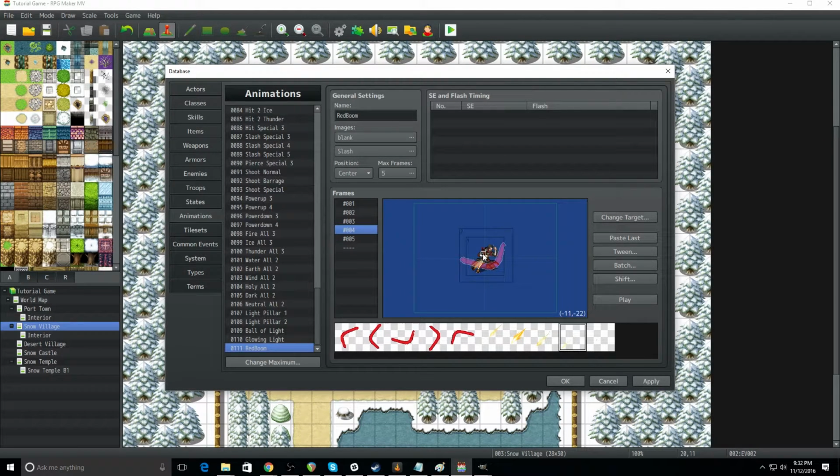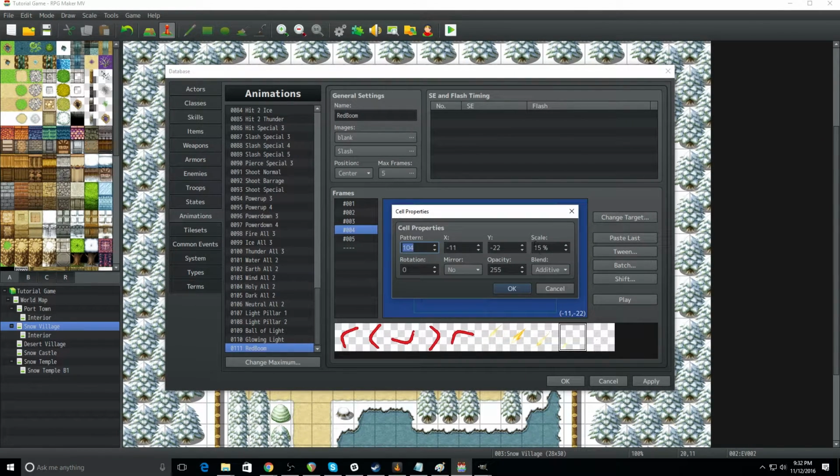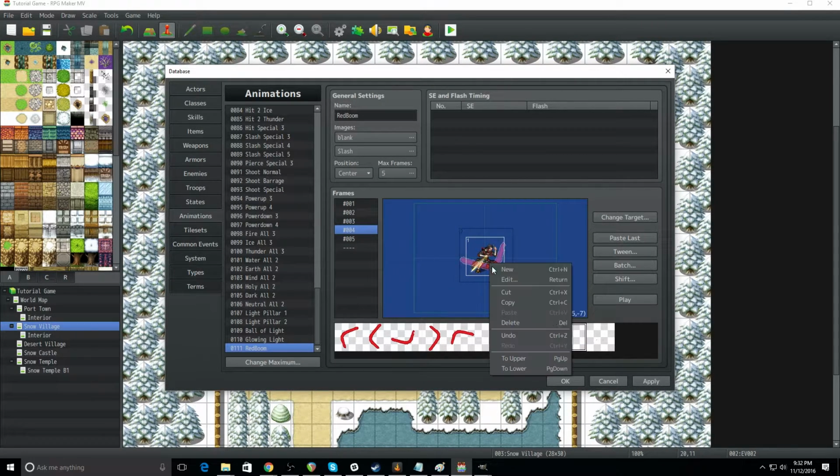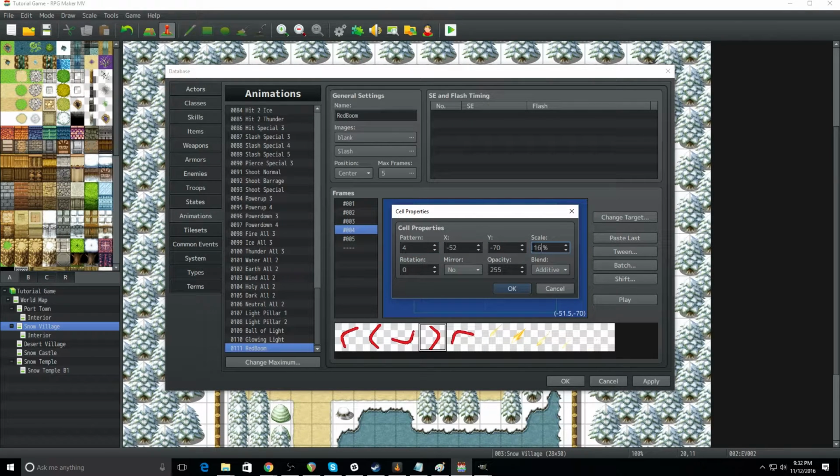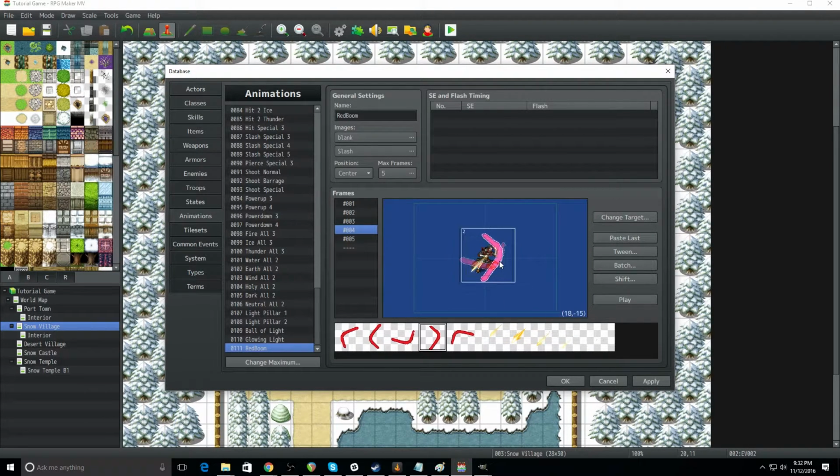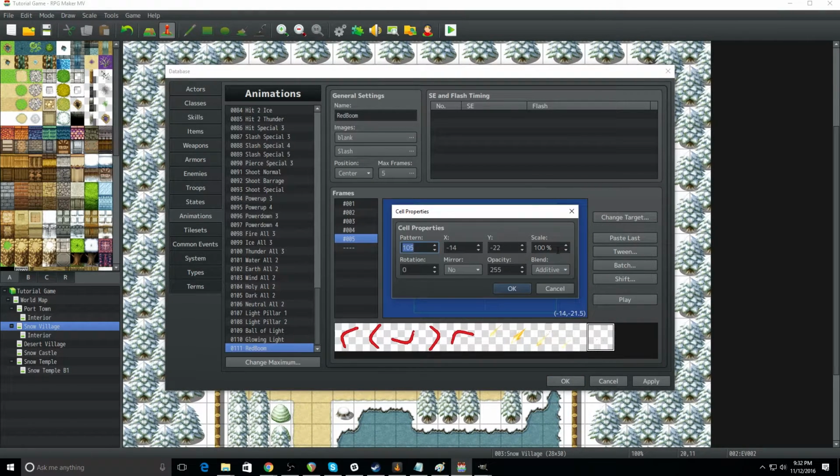Oops. I went 15%. That was wrong. Okay, so 115. There we go. And now this one. And you can move them all around. They don't have to be laying on top of each other. Just for the sake of this animation, this is the way that I want it to look.